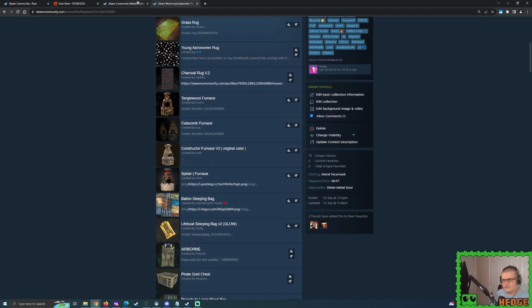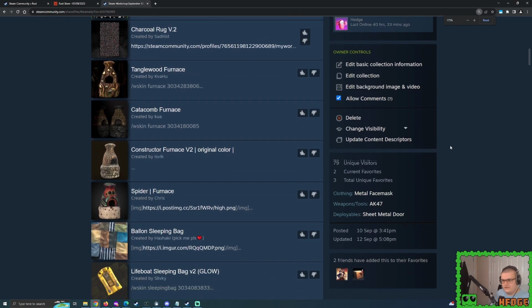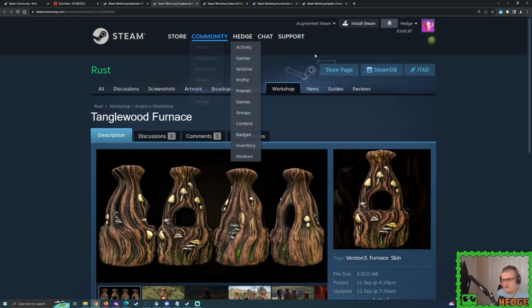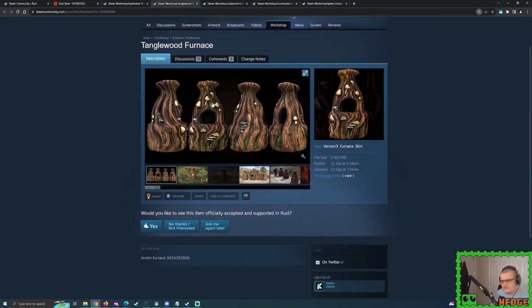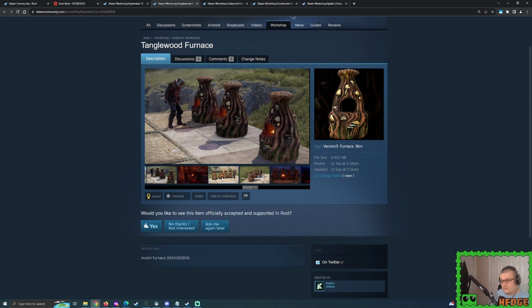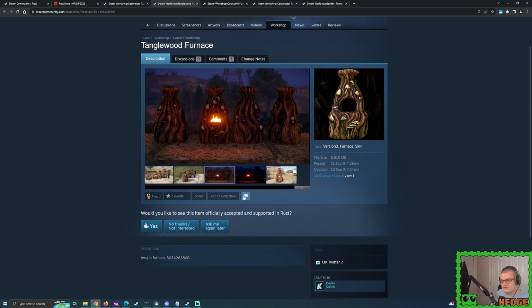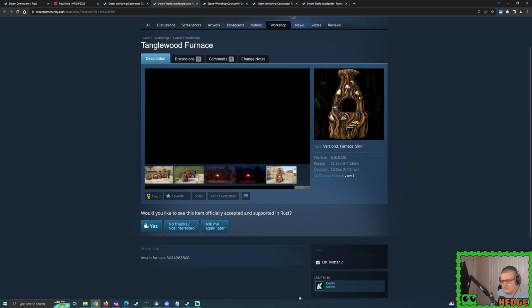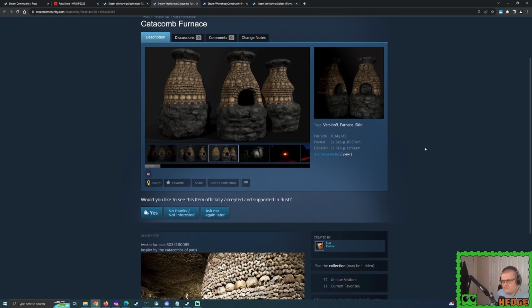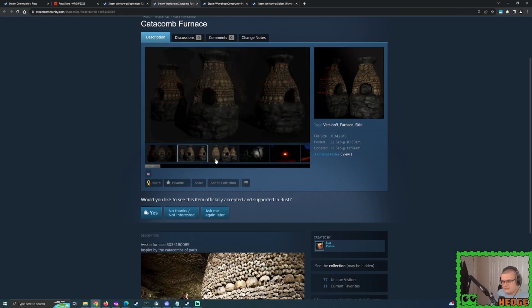Let's start talking about the likes of these furnaces here. Yes, a decent batch of furnaces. Right, so here's the Tanglewood furnace. It's like a tree stump with mushrooms all around it, some moss, some very nice looking detail right there. Get a good look at that. If you happen to be a fan of this design, please consider voting yes or no. Very nice. That's made by Mr. Kuvahu. Then we have the Catacomb furnace. Get a good look at this. It's a bit hard to see.